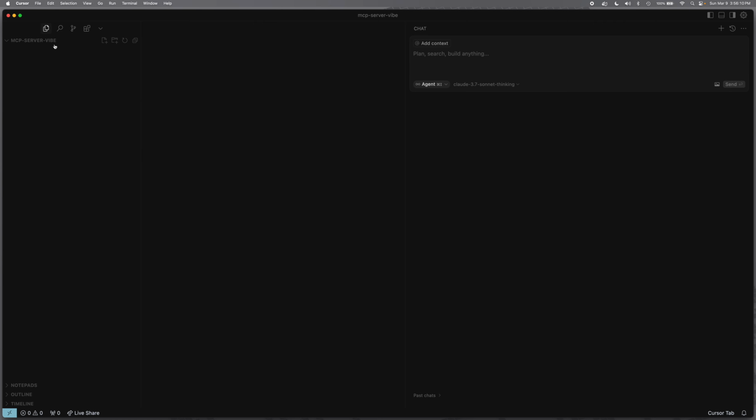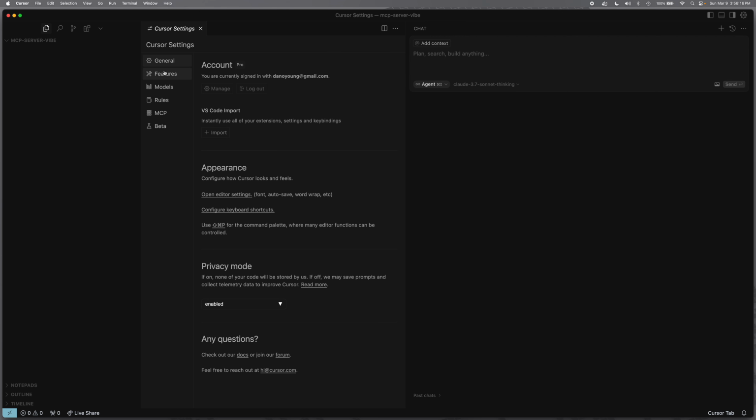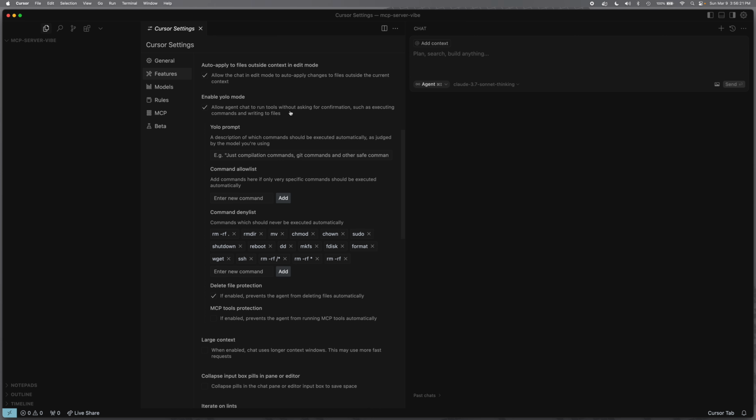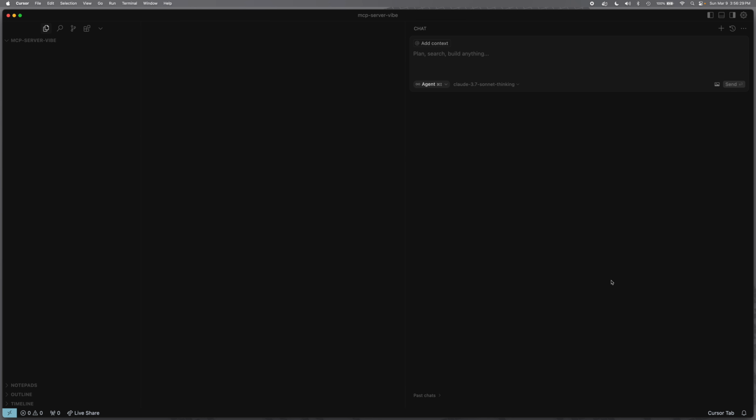YOLO mode on Cursor. So if you haven't seen that yet, it's underneath your Cursor settings, Features, and then if you go down to Enable YOLO mode, it's right here, you can read about it, but make sure you put in a bunch of denylists. You definitely don't want this thing going ham on your file system and deleting everything.